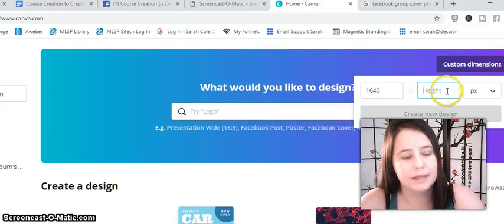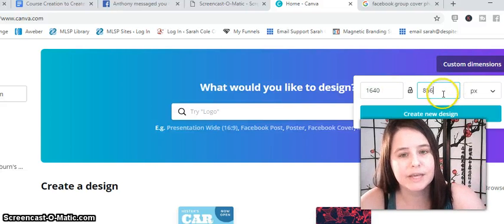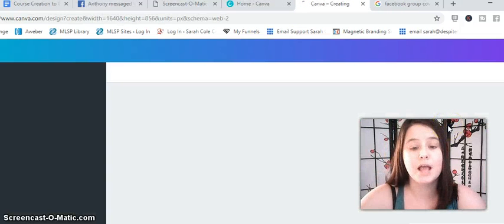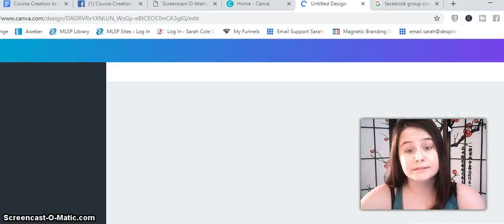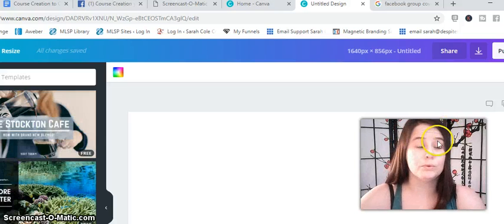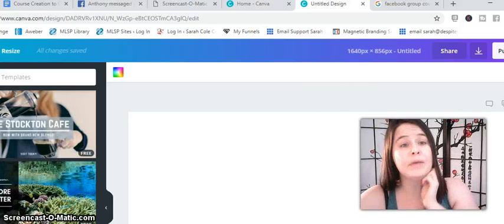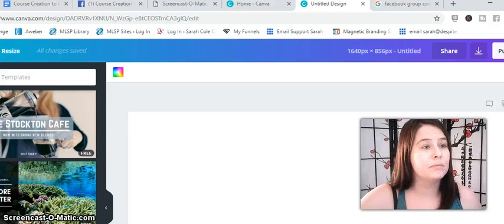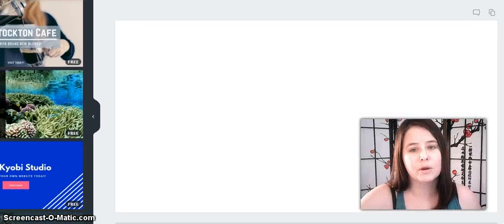Pop back over here. 1640 by 856. Create a new design. Here it is. So now we have a blank canvas. I'm going to see if I can move this around so you guys can see where I'm going to be working here.